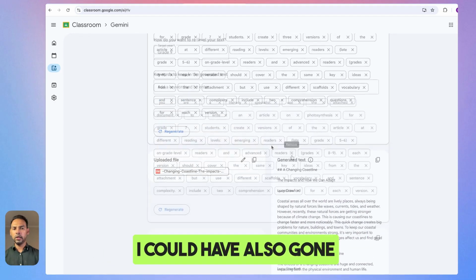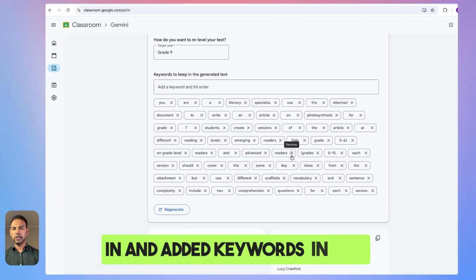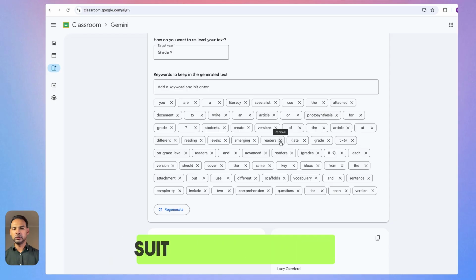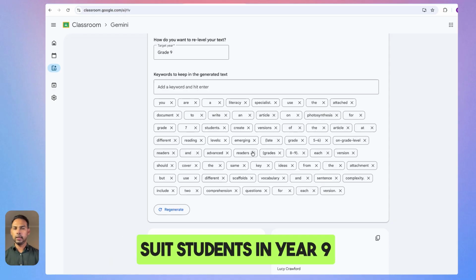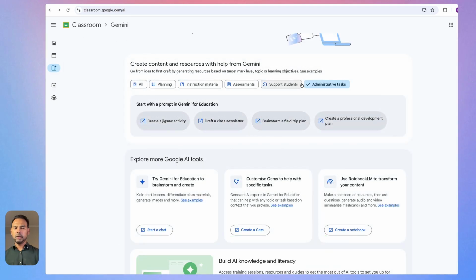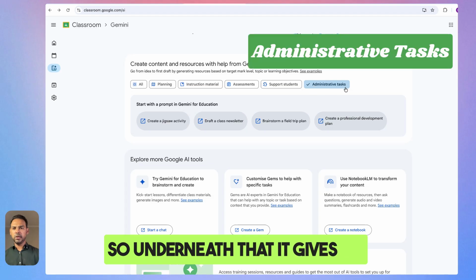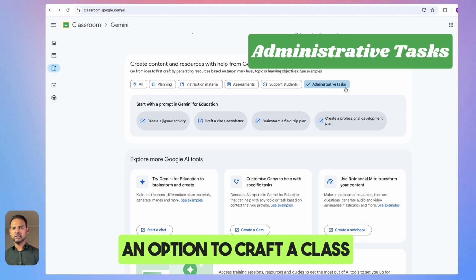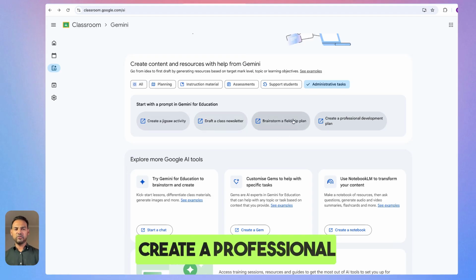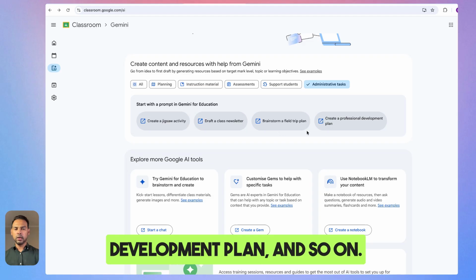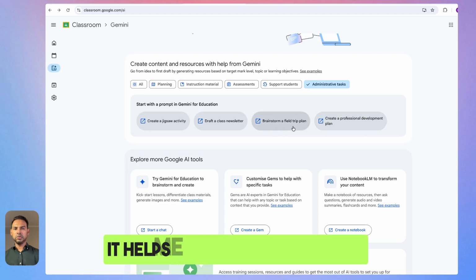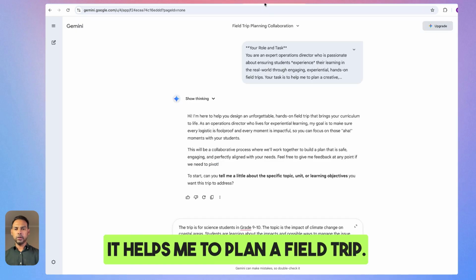I could have also gone in and added keywords in here and got rid of words that do not suit the students in year 9. So the final tab would be administrative tasks. So underneath that, it gives me an option to craft a class newsletter, brainstorm a field trip, create a professional development plan, and so on. So if I click on this, it helps me to plan a field trip.